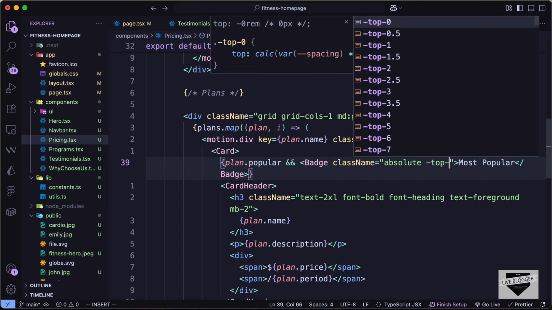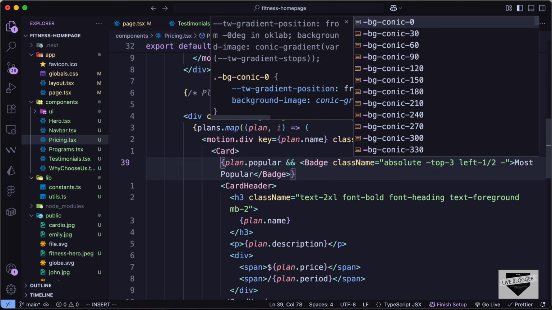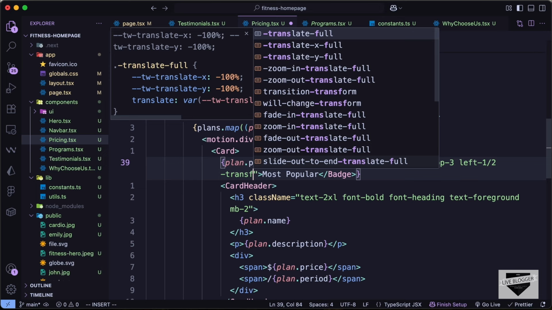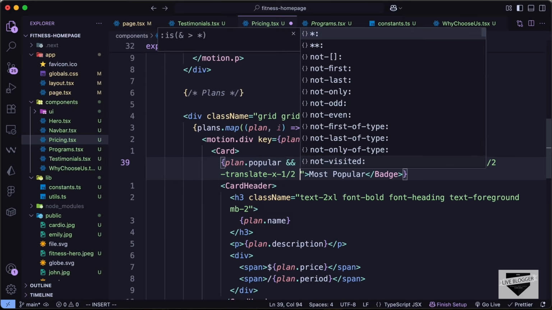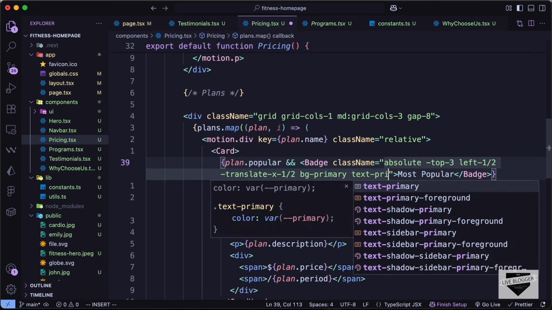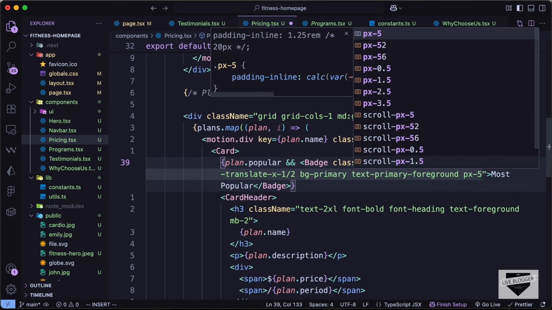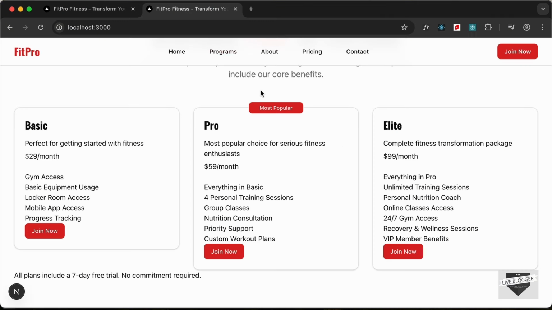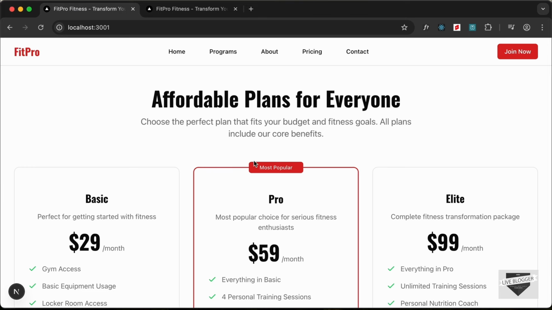Let's type -top-3 for the position of the top, and for the left, let's type left-1/2, and to bring it to the exact center, let's type -translate-x-1/2, and let's set the color to bg-primary. Let's set the text color to primary-foreground. Let's type padding left and right of 6, padding top and bottom of 1. So this is how it looks. Now when the plan is popular, we also need to add a red border.